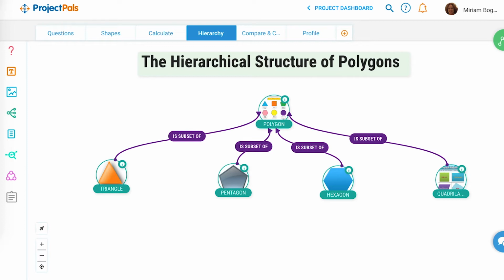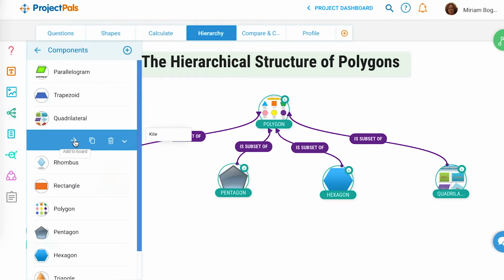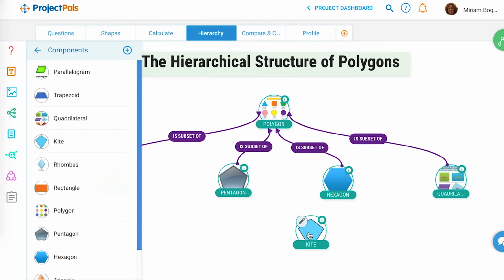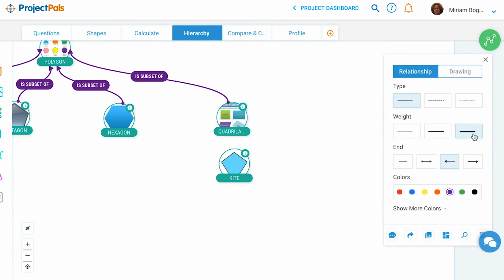First, students will create a mind map showing the hierarchy of polygons and how the shapes relate to each other. This mind map is created by reusing the components the students defined on the previous tab and minimizing the characteristic branches. The components are then connected using the relationship tool to show how the shapes are related to each other.